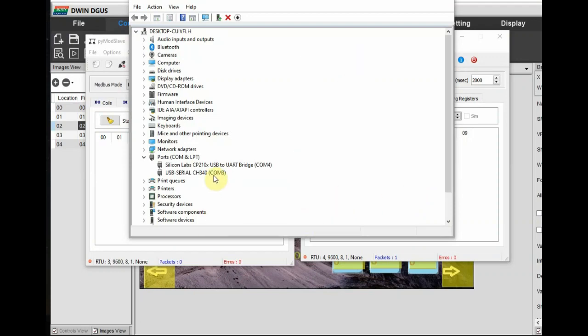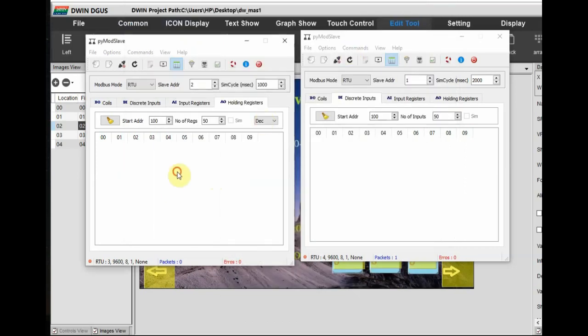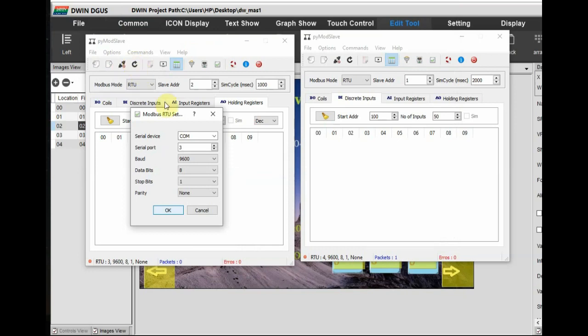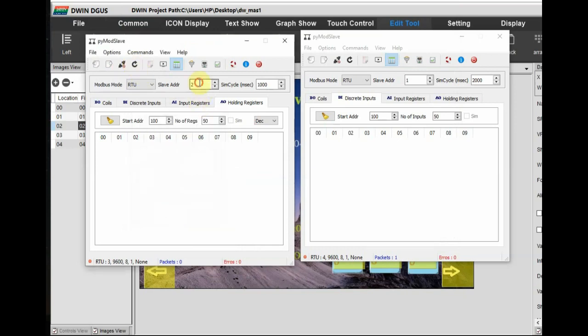And before testing, let us connect the USB to RS485 to the computer and note the COM port, and let us configure the first PYMOD slave. Make the communication baud rate 9600, and select slave ID 2.